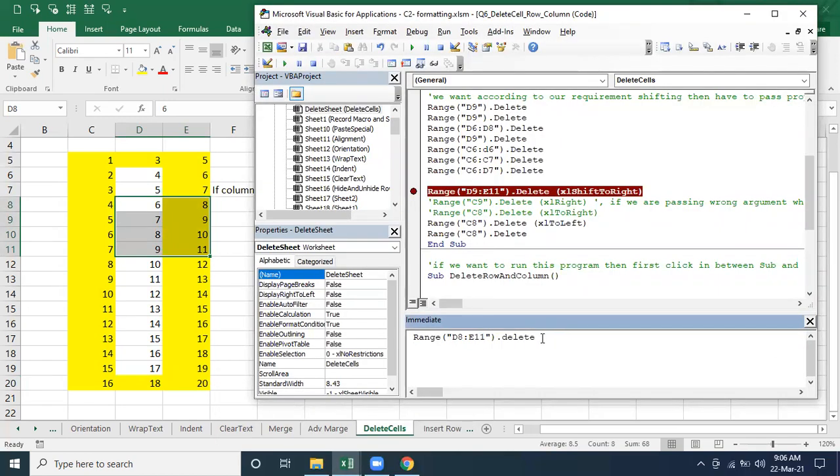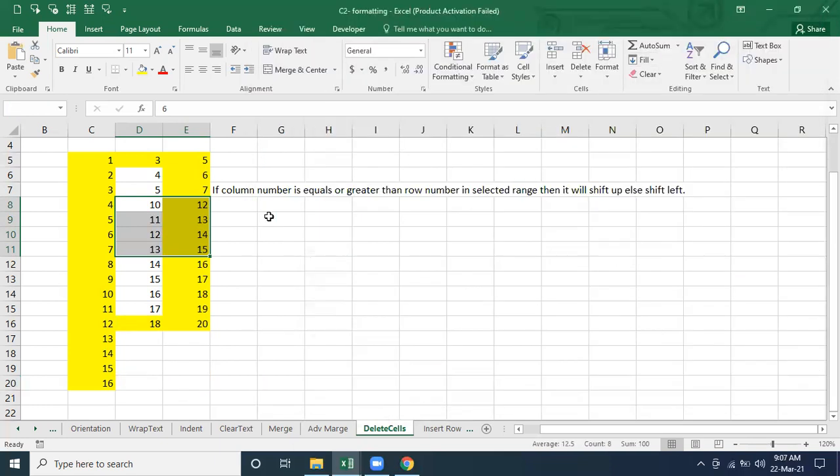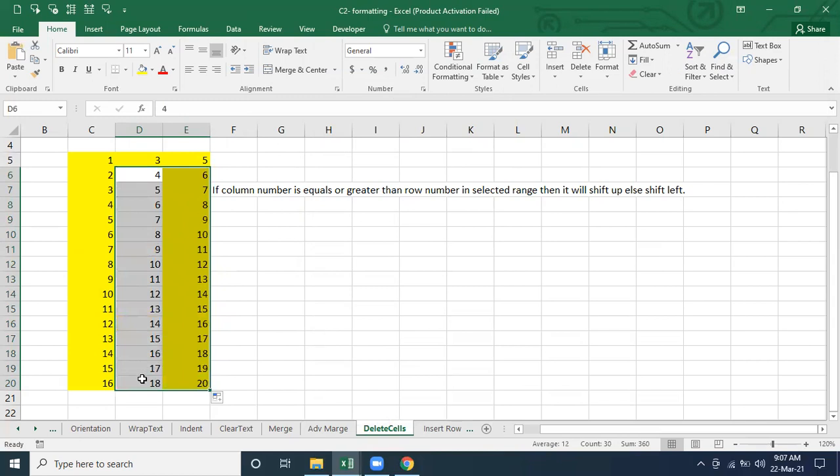Let's see. Okay, it's shifting to the... No, even your example, even your data says if the column number is equal to or greater than the row number, then it will shift up, right? Here the row number is greater. See here, how many columns are there? There are two columns only. So the column is less and the row number is more, right? Let me click on it.